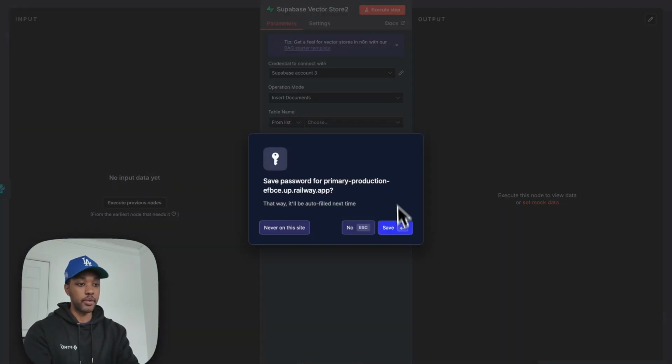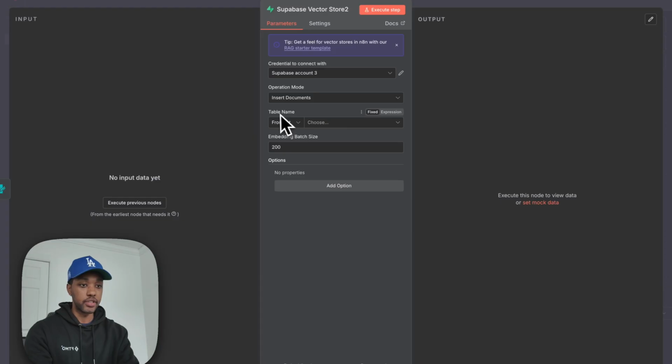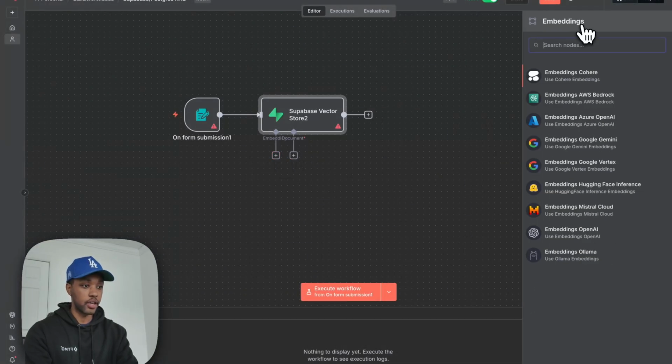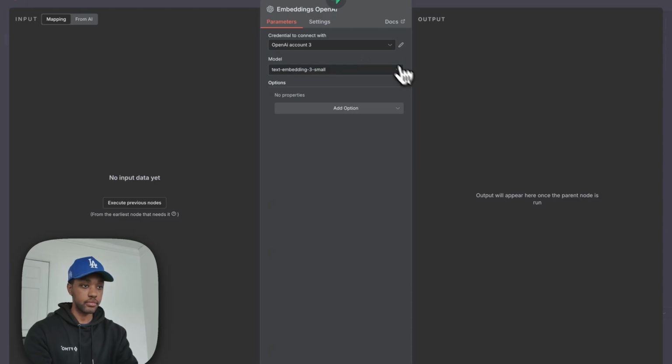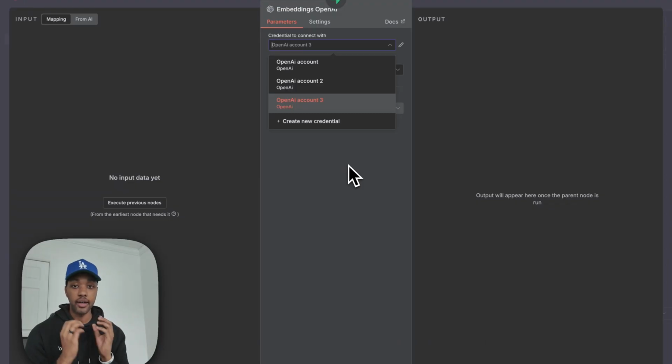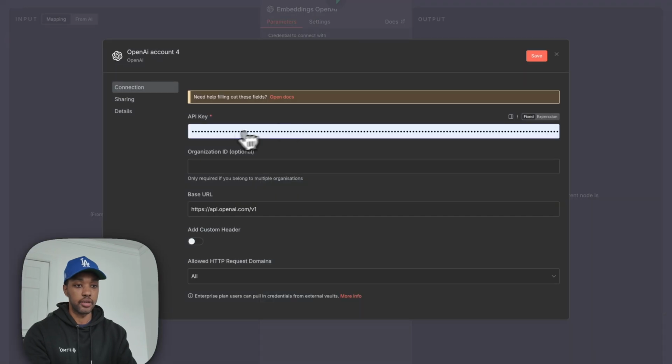Beautiful. So now that we have our vector store set up, what we need to do is select our table name. It's going to be documents. And then for now, what we need to do is connect an embeddings, and we're just going to leverage OpenAI for now. In order to connect your OpenAI to n8n, what you need to do is just go to create new credential, go to the API console for OpenAI, create an API key, and paste it right here.